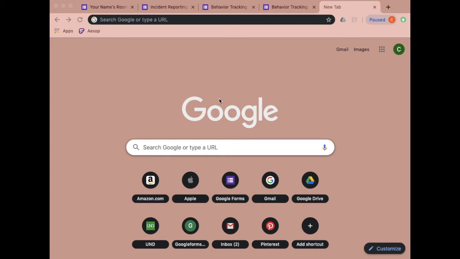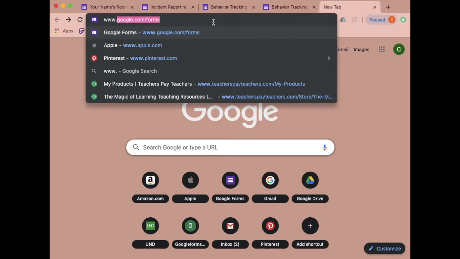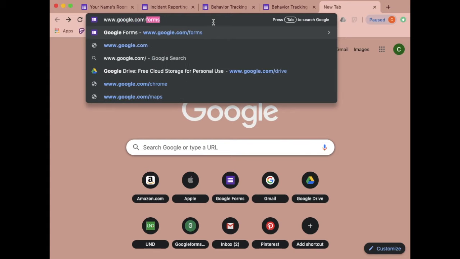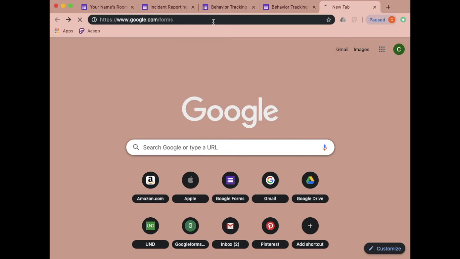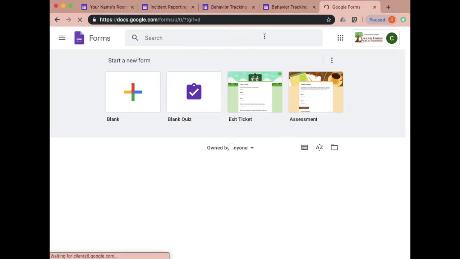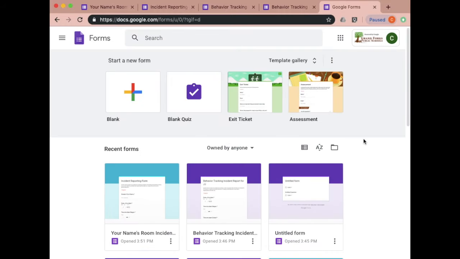So we're going to start from this main Google page. You'll see down here, these are my favorite apps, the ones I go to the most, and Google Forms is right down there. But if you don't have it up there, you can jump up at the top and just go to google.com/forms, and that'll take you right to the main page. You might have to sign in. I'm already signed in, but if you need to, just go ahead and do that.